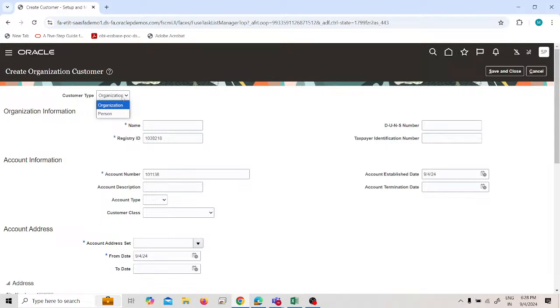Okay, so now we'll provide the name. The registry ID will be automatic, and the account number is also created automatically. If a person has a different registry ID or a different account number, you can override it. We will provide the name, that is SPL customer 1.